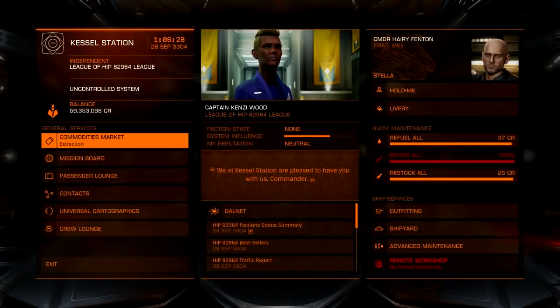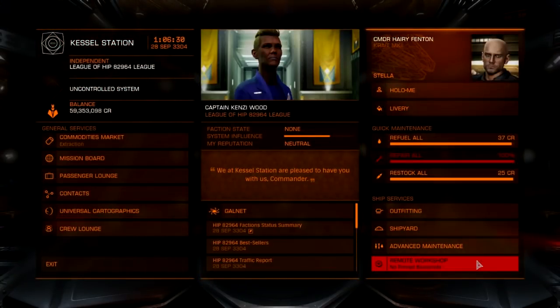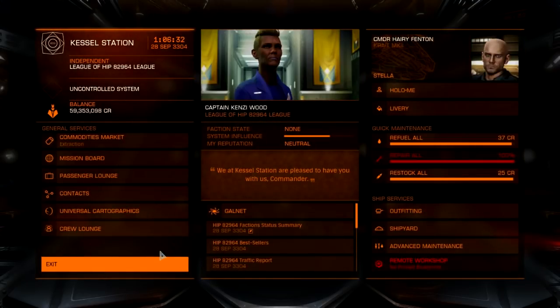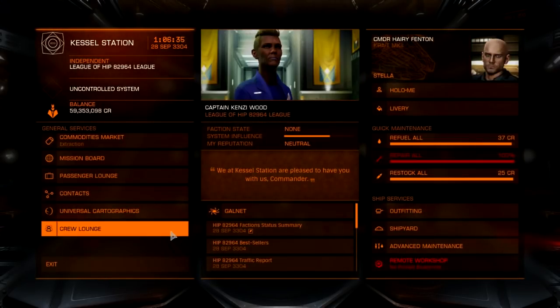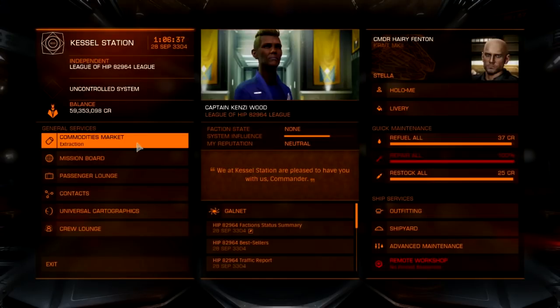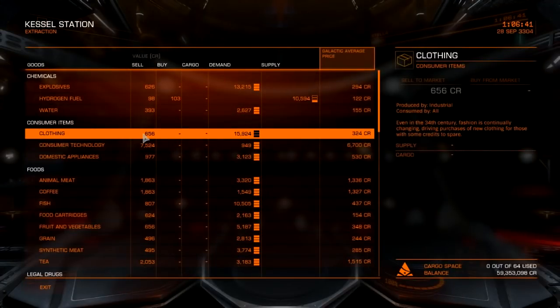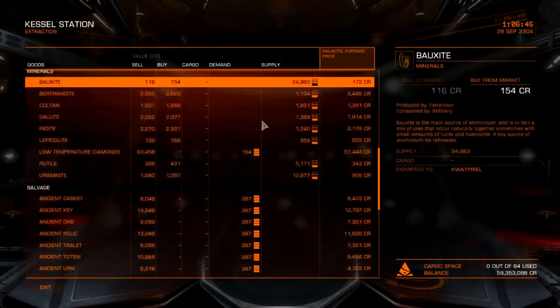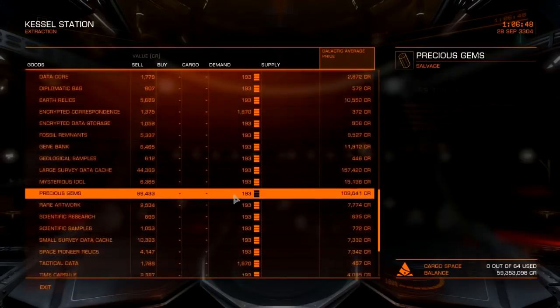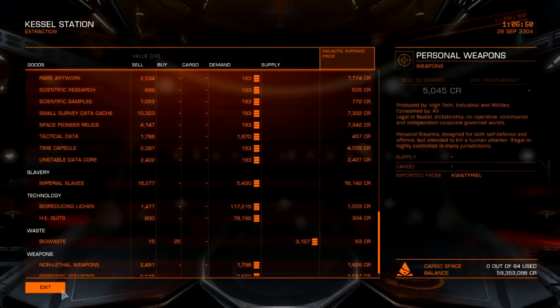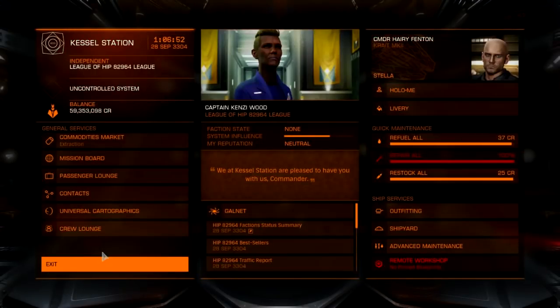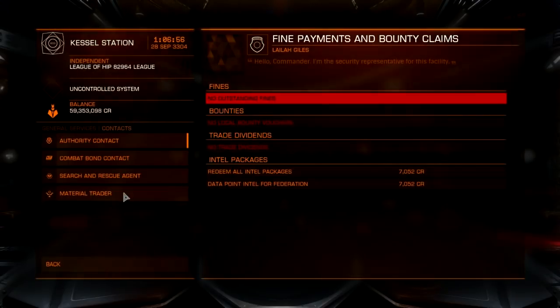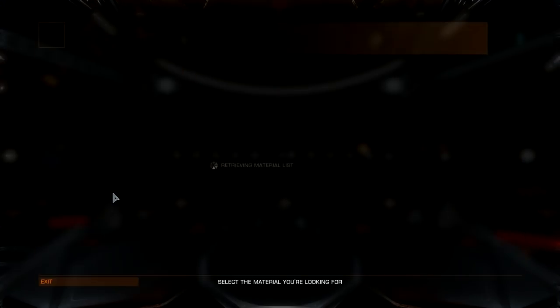And I have been stopping in here to use a facility that I have not used before. So I have to find it. Okay, apparently it's not on commodities market. I'm looking for the material trader. Contacts, perhaps? Material trader, here we go.